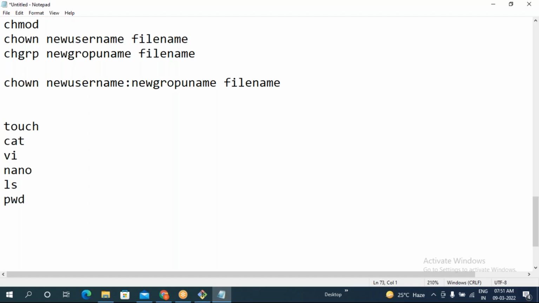That also you know. Today I have covered the chmod command to change the file permissions, the chown command to change the file owner, and chgrp to change the group of the file or directory. I can use chown to change both ownership and group at a time. Those things we have seen as of now. Okay. Now we will try to cover some more commands.